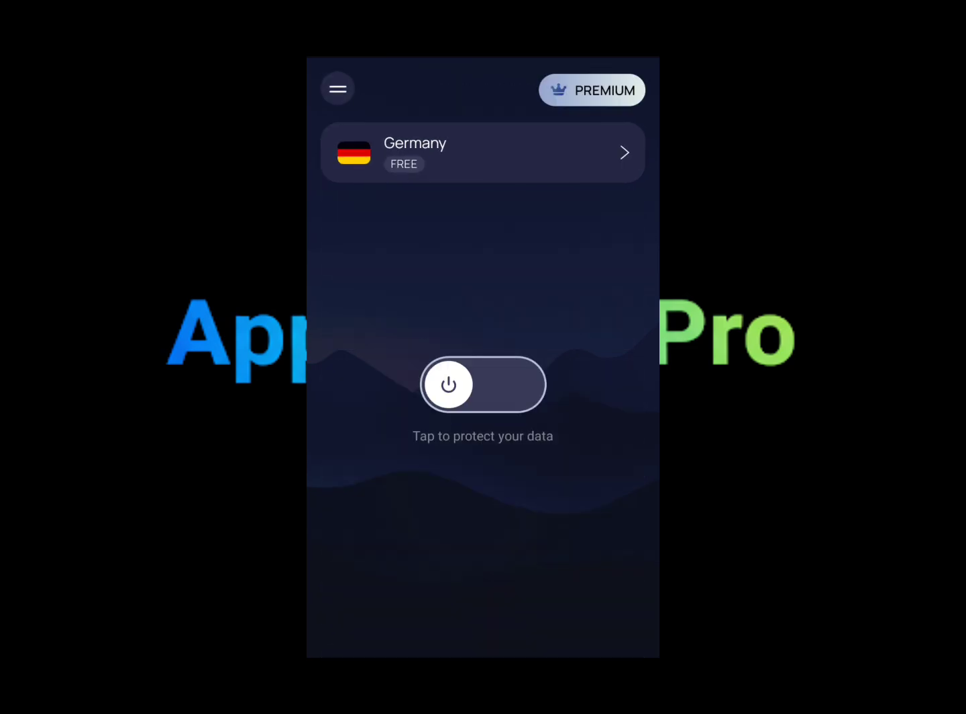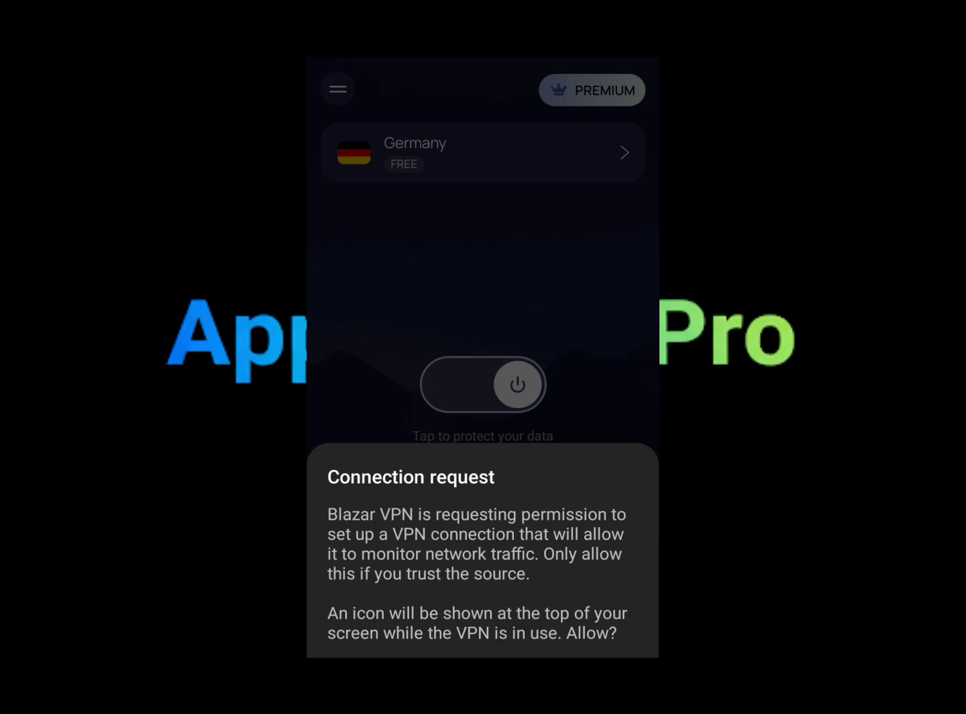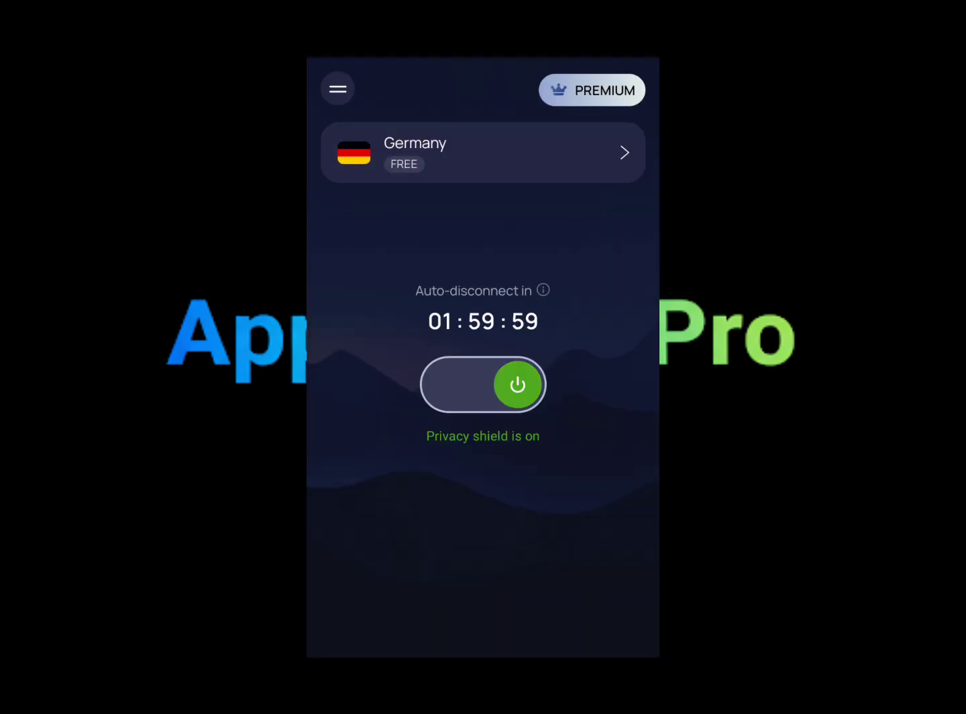And as well, very easy to connect. Once you select any one of 3 free servers, you'll be able to connect in no time. All you have to do is tap on this option here. It may ask for a connection request. Just tap on OK. We will start connecting. As you can see here, it's connected already. So very easy to use.